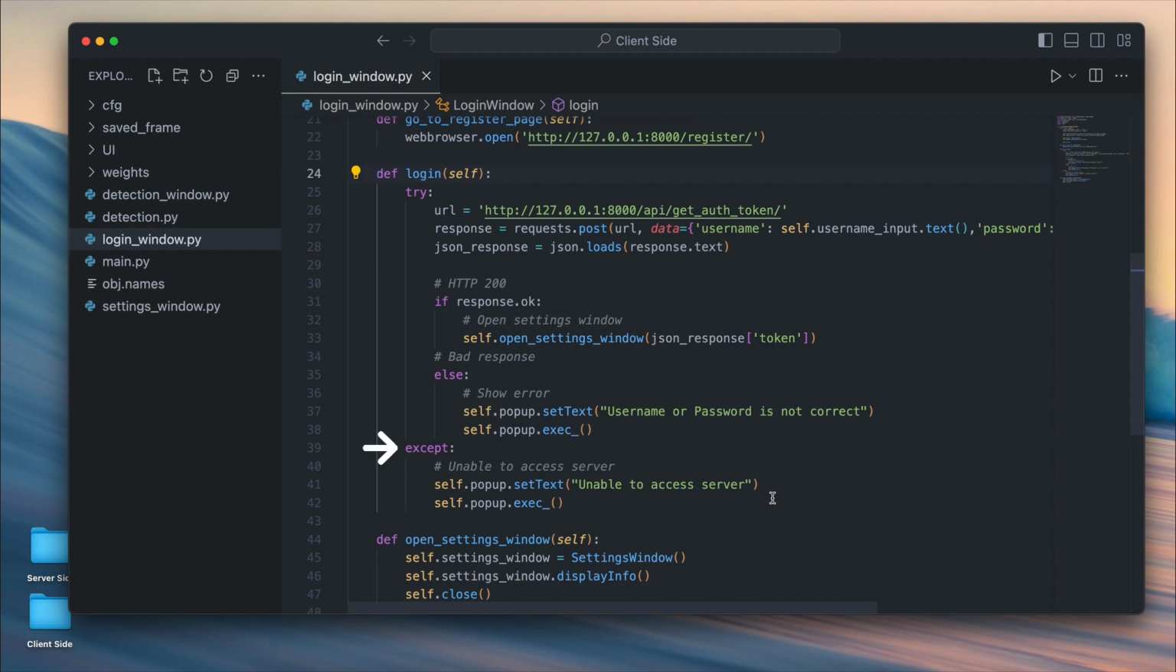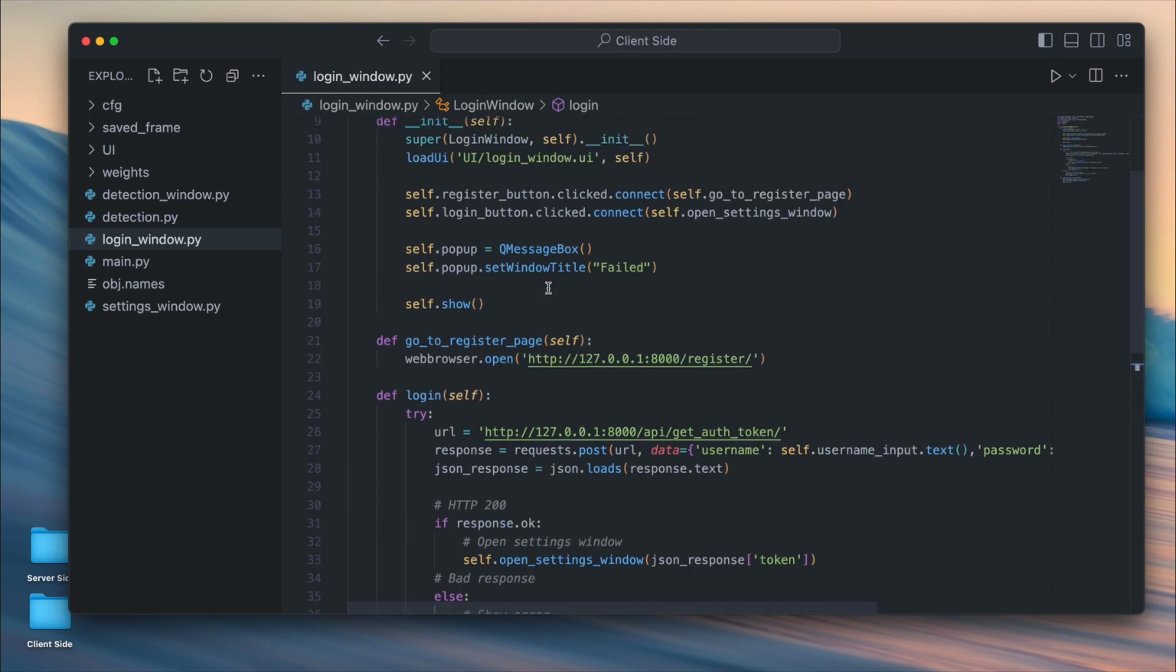At the end, we need to add exception catching in case the server side is unavailable to handle the call to the authentication endpoint. In this case, we will display a pop-up with the unable to access server error. Now we need to update the login button clicked connection to the login method instead of going straight to the settings window. Save it and let's see how it works. Run the client-side application again.